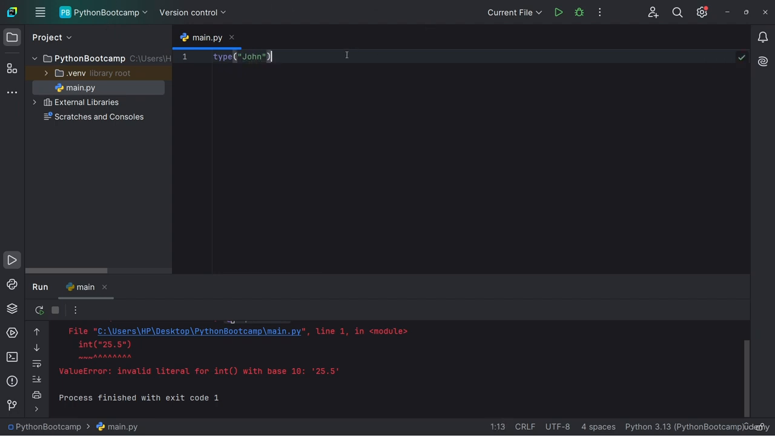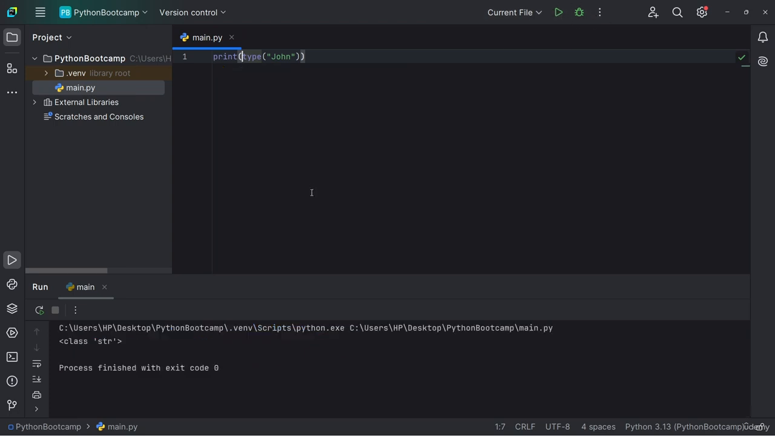So if you print this now, let's put this in a print function. If you print this now, you are going to have str, standing for string. If what you pass into the type function is a number, let's say 20, this is going to return int, because 20 is an integer. If you have 20.5, that is going to return float, right? If you have false or true, that is going to return bool. You see, bool stands for boolean. So you use the type function to check the type of data you are dealing with.